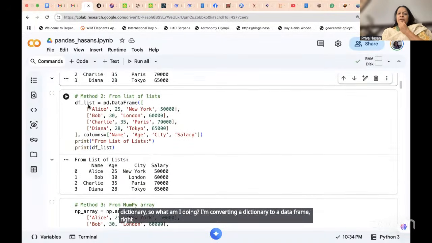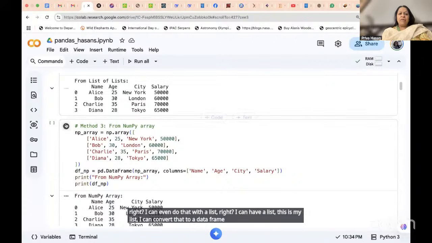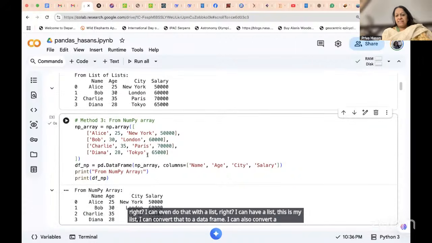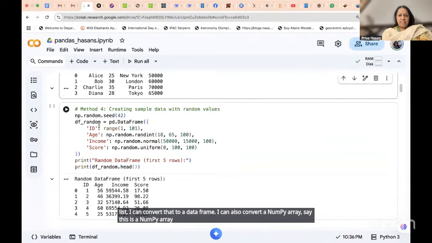I can even do that with a list. This is my list, and I can convert that to a data frame. I can also convert a Numpy array. Say this is a Numpy array, I can convert that to a data frame.